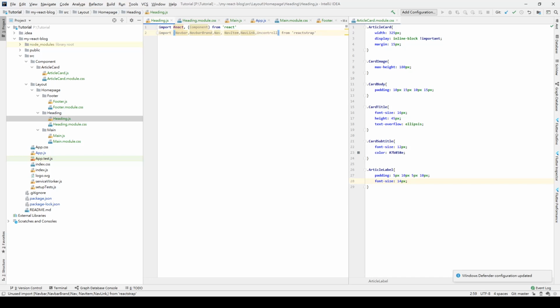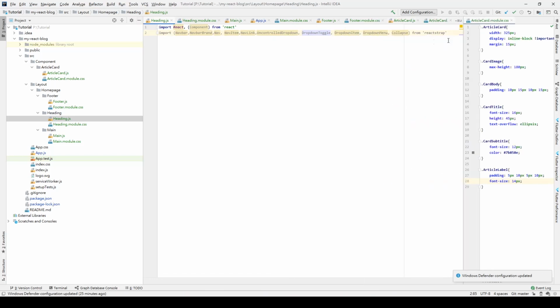And control drop down toggle, drop down item, and drop down menu. Last but not least, we also import collapse. Okay, so later on we will know what this frame is that we will use to build our headings.